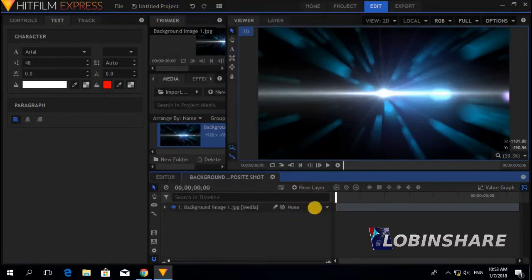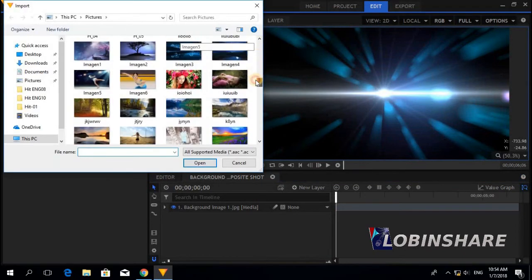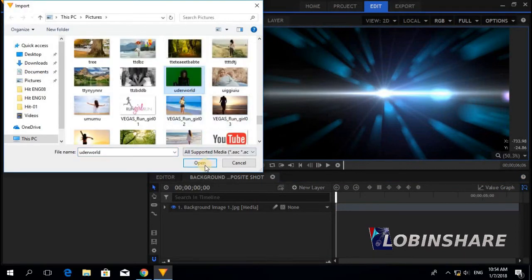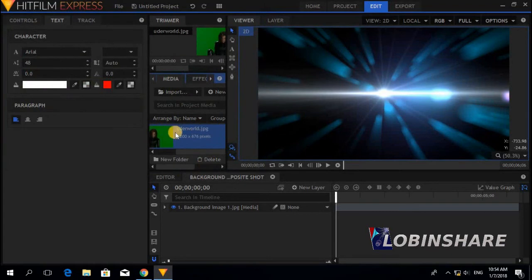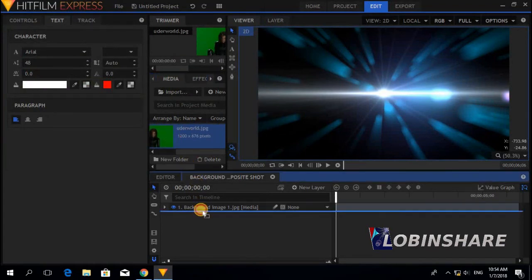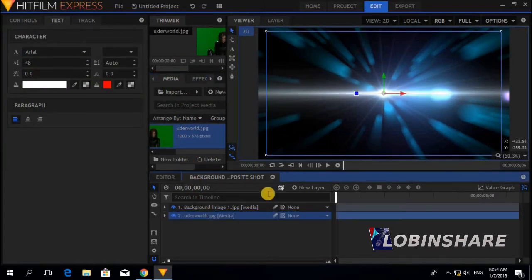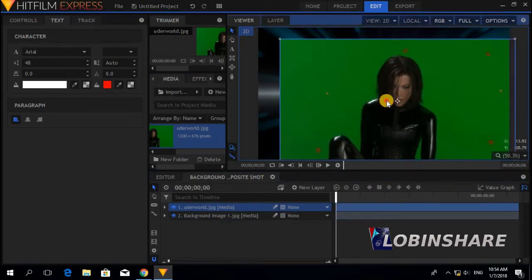Then click OK. Now you can work with this and Hitfilm will create a thumbnail of the right size. Well, let's use the green screen effect. Let's import green screen footage like this one. Open, it comes to the media panel, and I will drag it to the timeline. If I drag it below, I can see it, so I drag it up like this. I can position it as I want to, like this.